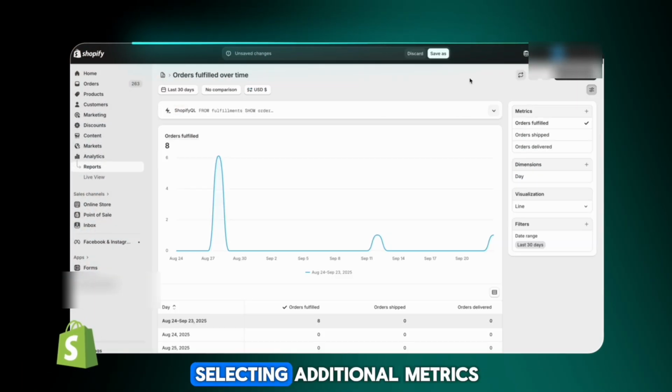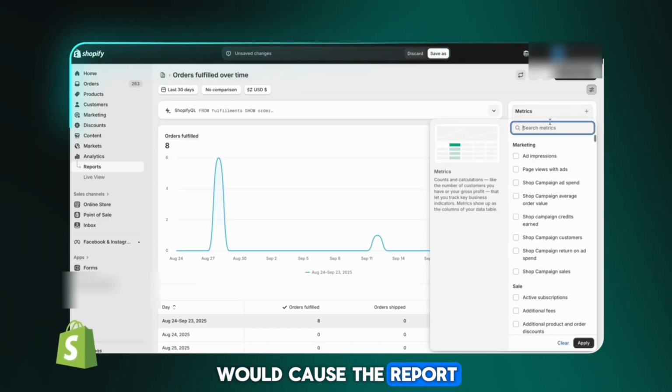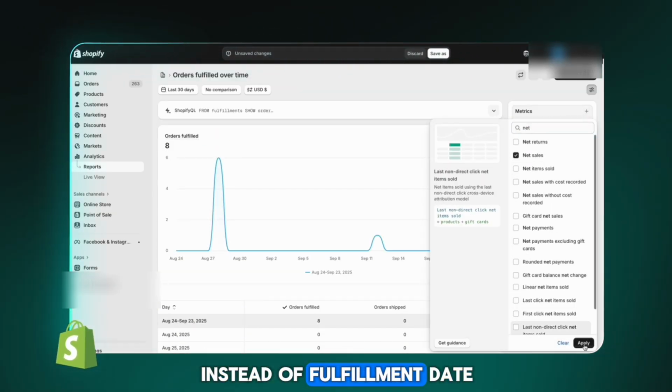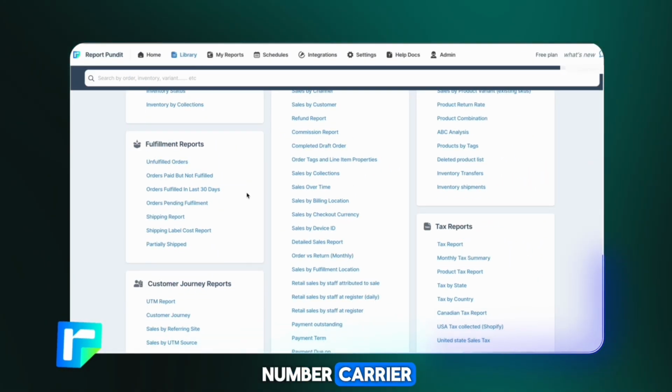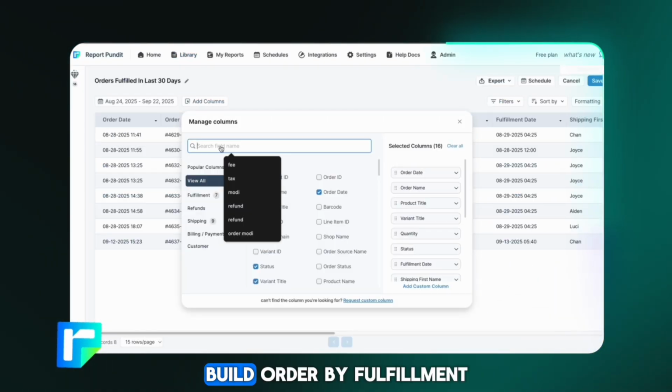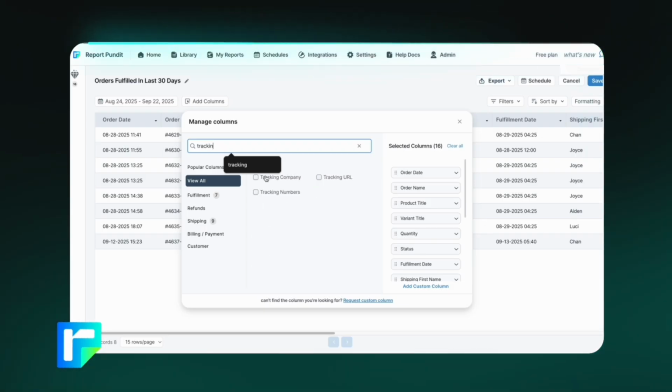Example C, Sales by fulfillment with tracking. Most reports key off order date. Selecting additional metrics would cause the report to run on order date instead of fulfillment date. If you care about fulfillment date and want tracking number, carrier, and URL in the same grid, build order by fulfillment and add those tracking fields.